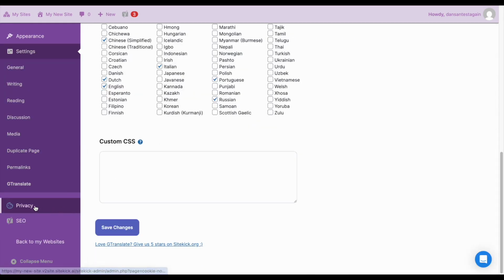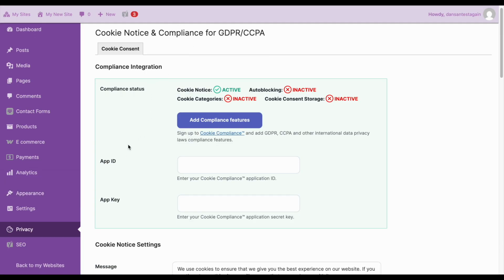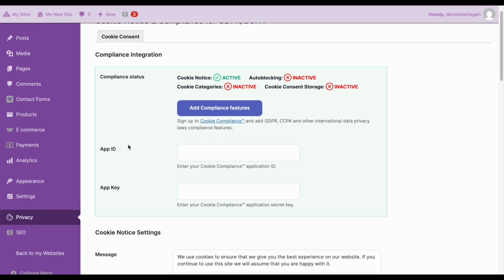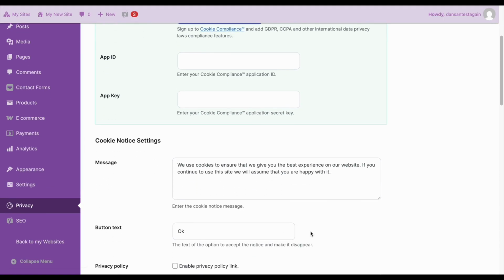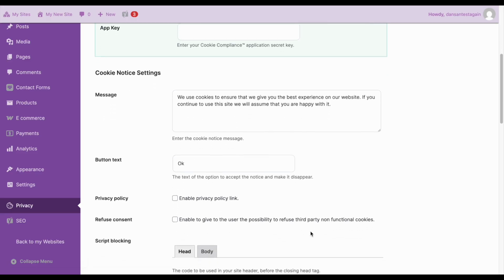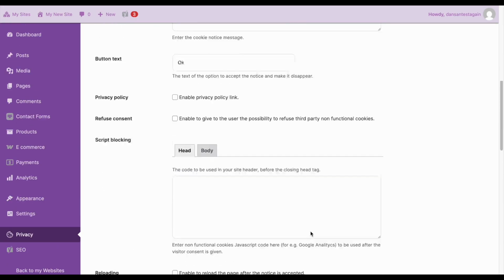Underneath settings, you'll see privacy. Privacy, in this case, is referring to the cookie setup on your website. You may be wondering, what are cookies? Cookies are these pop-ups you've seen probably before when you go onto a website where it asks if you accept or deny cookies. Cookies track data around visitors, and you can adjust these privacy settings here.